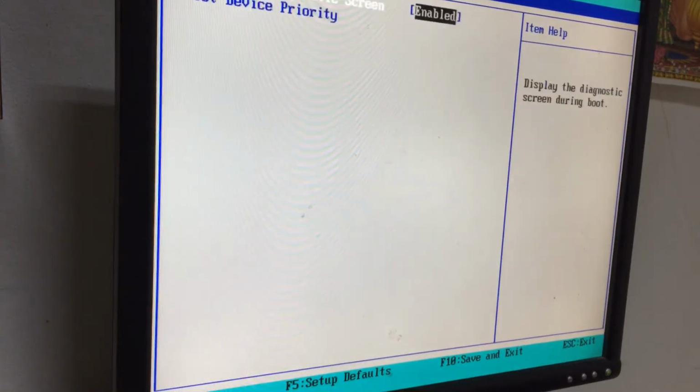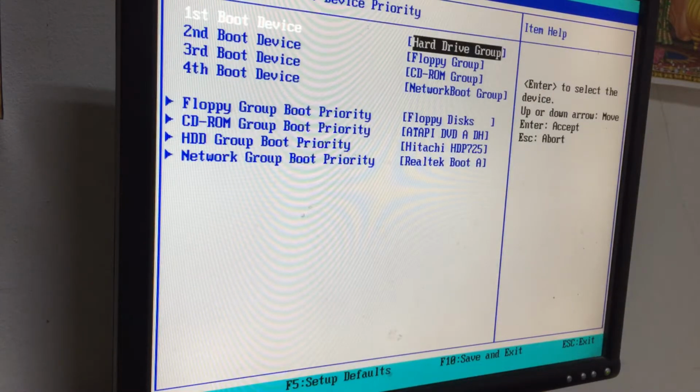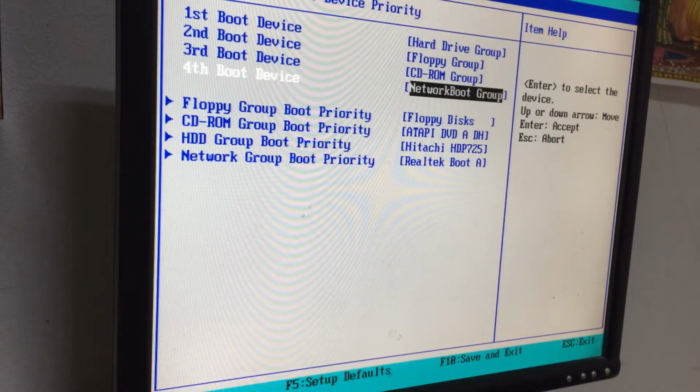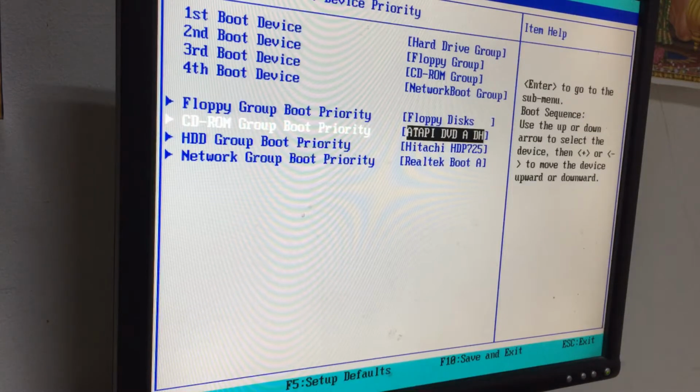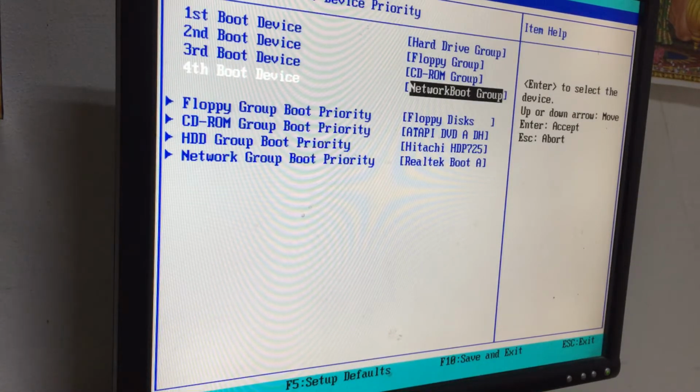You can see the boot option. Boot time diagnostic screen is enabled. But for boot device priority, you can see there is first boot hard drive, second boot floppy, third CD-ROM, fourth network group. But I don't see any kind of USB option for booting. So if anyone can help me find or enable the USB boot option, it will be very helpful for me. The name of the BIOS is Phoenix AwardBIOS.